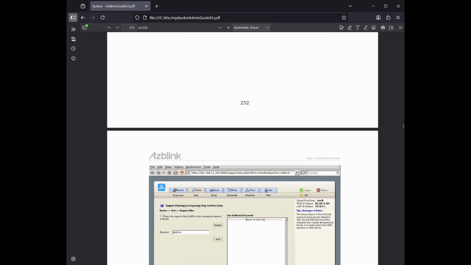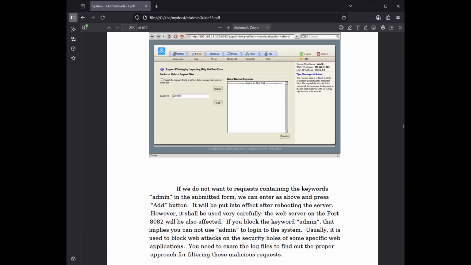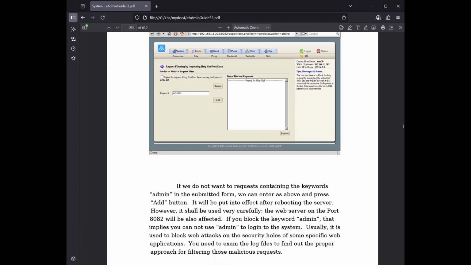If we do not want the requests containing the keyword admin in the submitted form, we can enter as above and press the Add button. It will be put into effect after rebooting the server. However, it shall be used very carefully. The web server on port 8082 will also be affected. If you block the keyword admin, that implies you cannot use admin to log into the system.